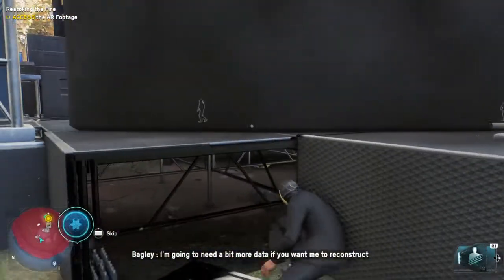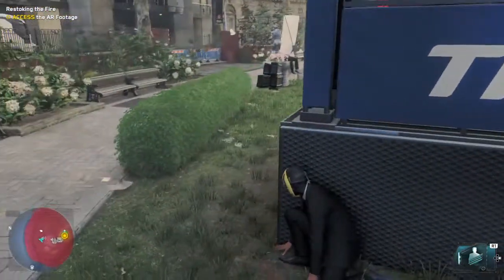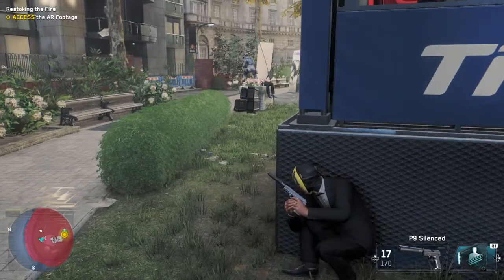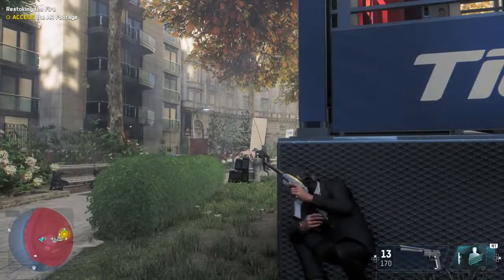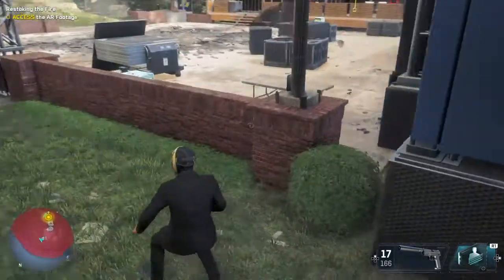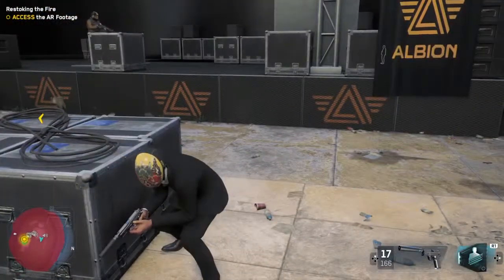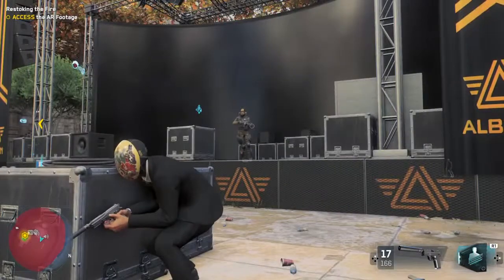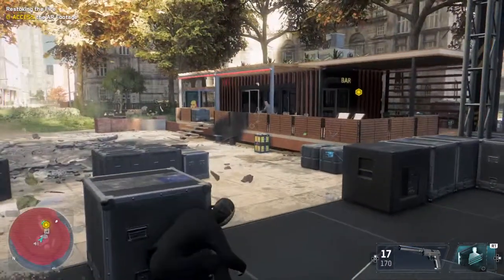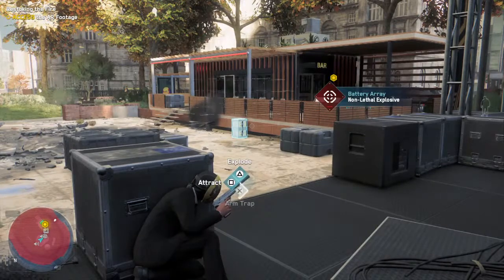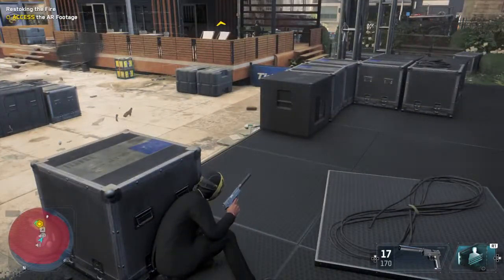I'm going to need a bit more data if you want me to reconstruct the scene in augmented reality. Will be shared as it becomes available.